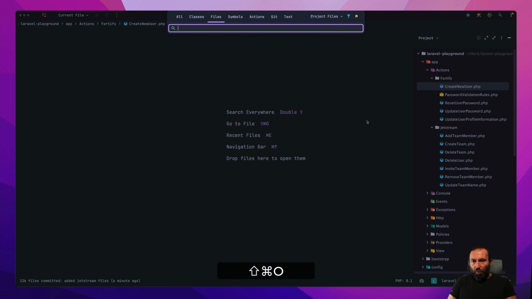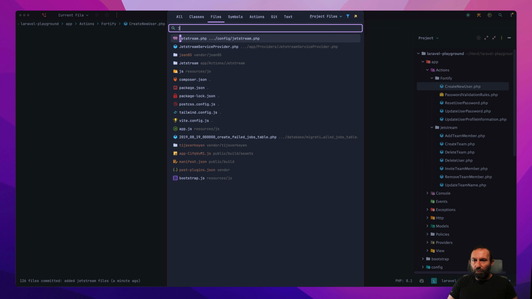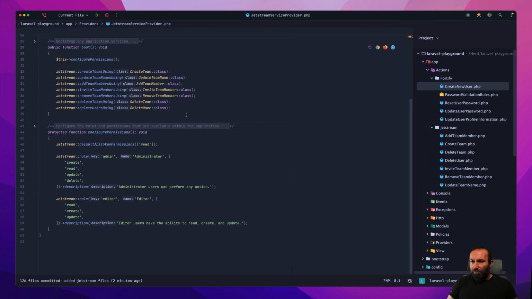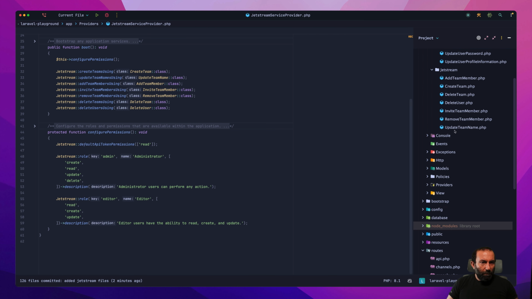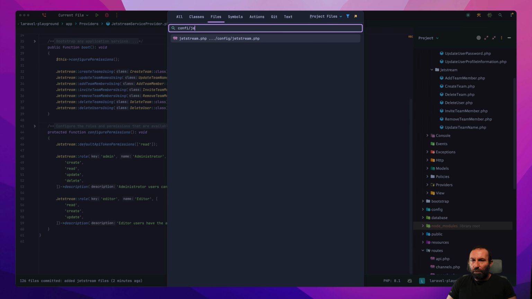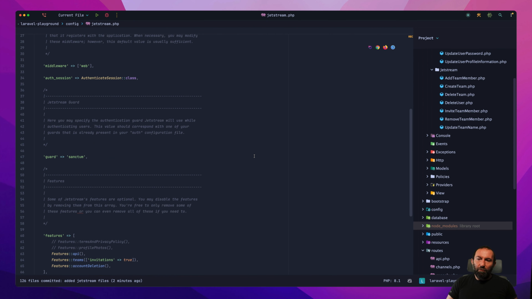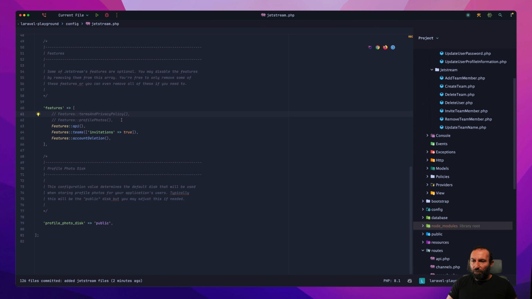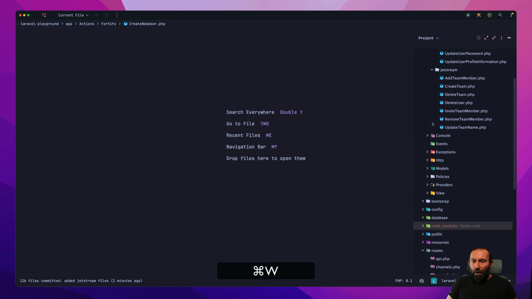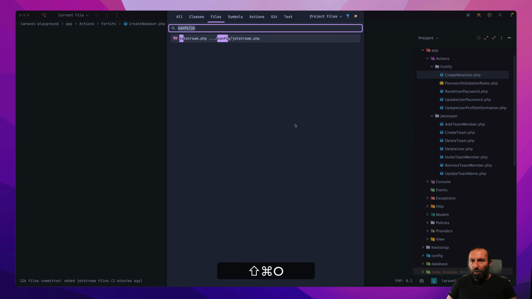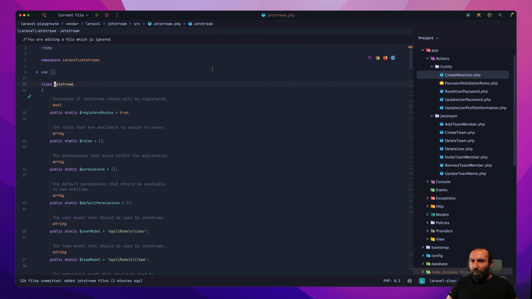And if you need more functionality, you can just view the Jetstream service provider. You can add and remove functionality from here. You can also go to the config. Let me go to config jetstream. You can also read the documentation and add and remove stuff here. And besides that, you can always go to Laravel Jetstream. Okay, sorry, to the symbols. You can come here and learn how this package works and customize it.